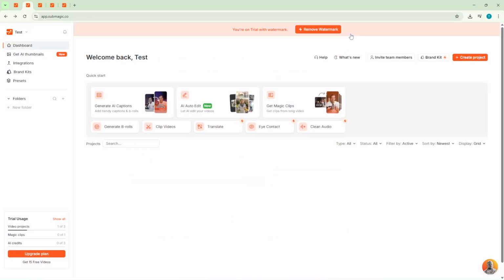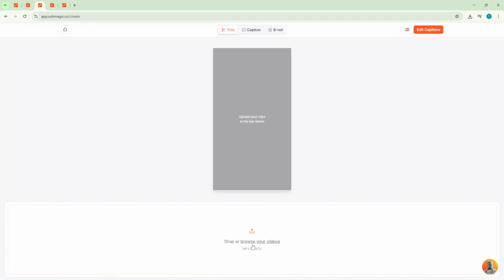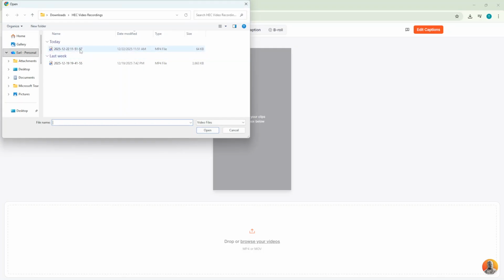Once you're signed in, find the Upload Video option under the Clip Videos section and click it. This takes you to the file picker on your device. Select the video you want to caption. For best results, choose a clear final version of your clip with good audio, since captions are generated from what the system hears. After selecting your file, wait for the upload to finish.